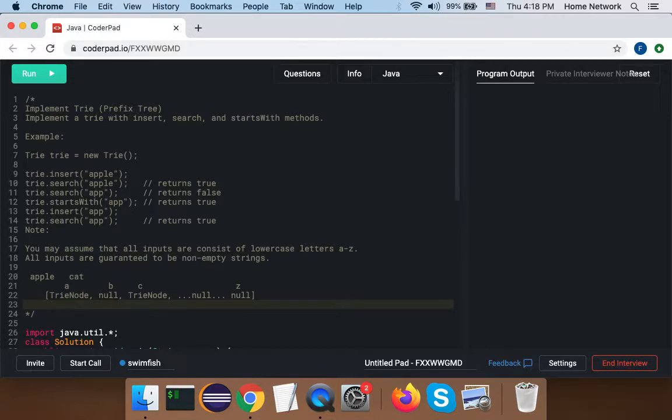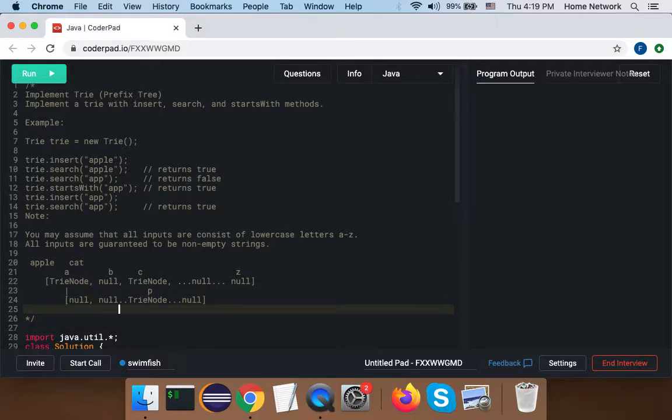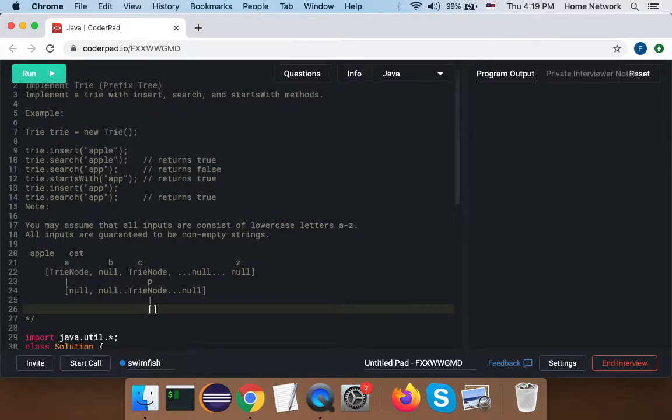And this trie node also has a trie node array, which is size 26. If we are inserting apple, for this P we need to insert a new trie node at P's position. So that means we have a word starting with A followed by P, and it's still not ending. The P is pointing to another node, which again is an array of trie nodes, and we have null.